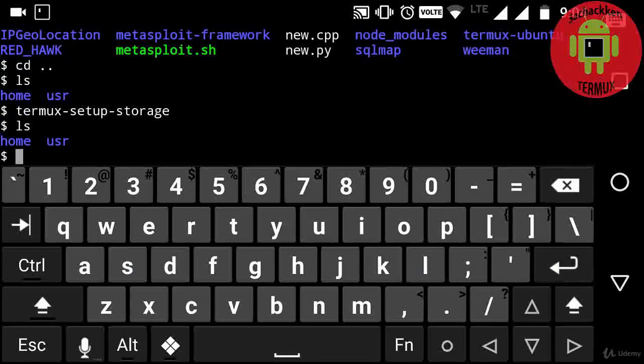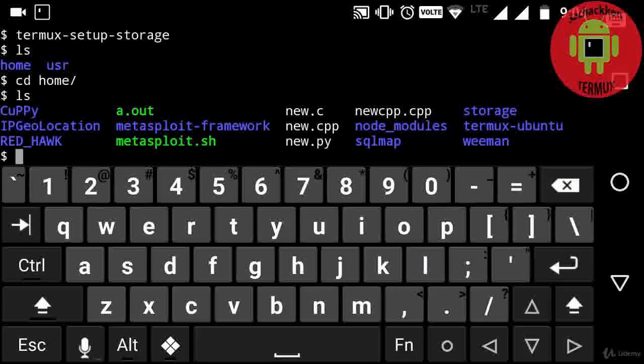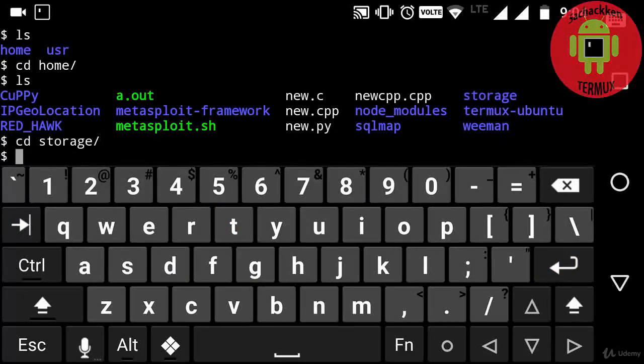After that, you can see the shared folder. By that, you can access any other files present in your internal storage. So now, getting back to my command, I'm going to type the ls command. Again, you can see here the home and usr directories, and next entering my home directory by typing cd home, and then again the ls command, enter. Here you can see the storage folder which has been set up by the termux-setup-storage command. Okay, now getting into the storage folder by typing cd storage and again typing the ls command.